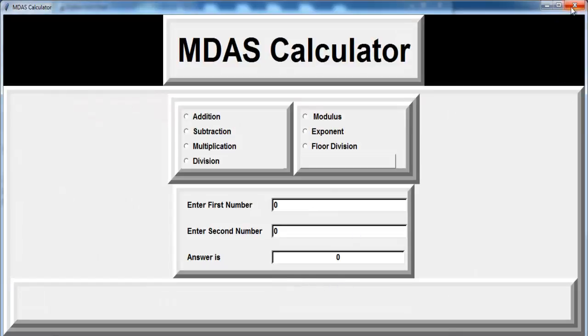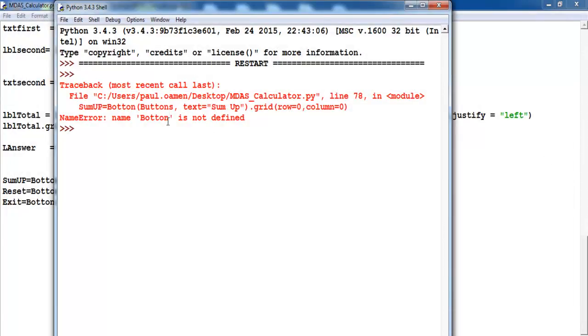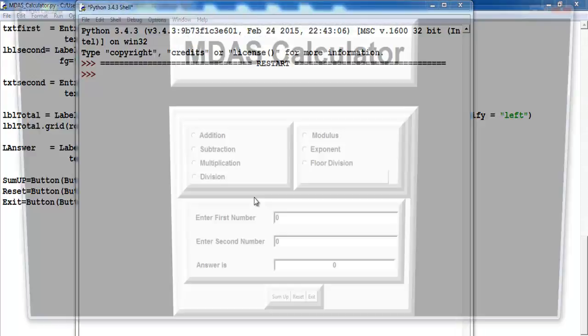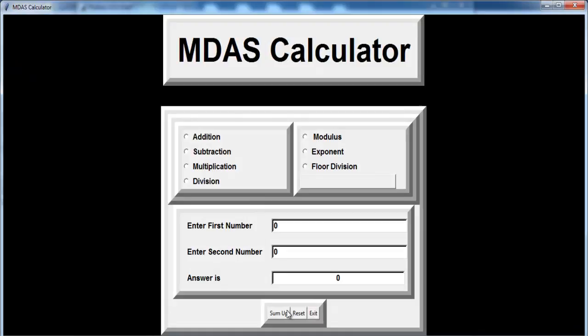Okay, it's not there. Let's see what the fault might be. Oh, that's wrong spelling. Let's change this to button. Get rid of all the. Alright, save it again. Give that a shot and see. And those are the buttons right there.